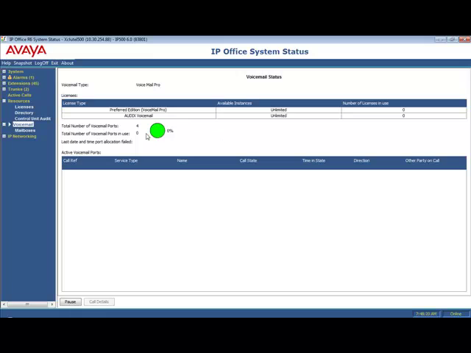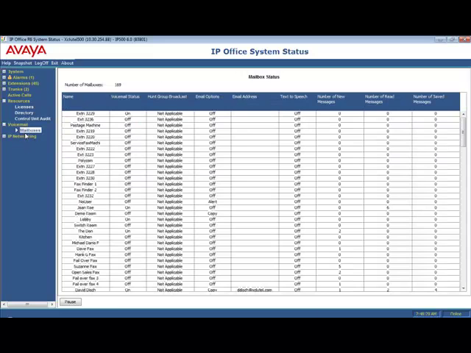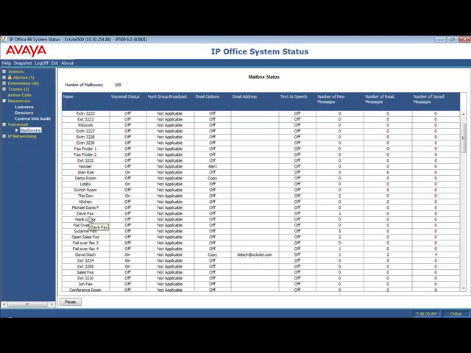On the voicemail tab, we see once again any active voicemail ports and how many are currently in use. We can click on the mailboxes button and bring up a list of all of the users in the system, which then gives us some more details on the mailbox itself. For instance, we see that this user has their voicemail status turned on, which means they will receive voicemails. They do not have Hunt Group Broadcast turned on.